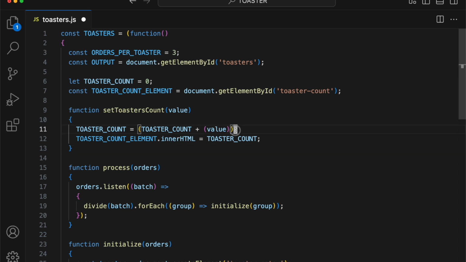What are we doing? We're taking this value and we're adding it to the toaster count because we need to keep a running value of that, which is why we use the let keyword. That means we can change it at runtime, whereas with const, we wouldn't change the value. It would be the same over and over again. That's the only difference between these two. Both of them make a variable.